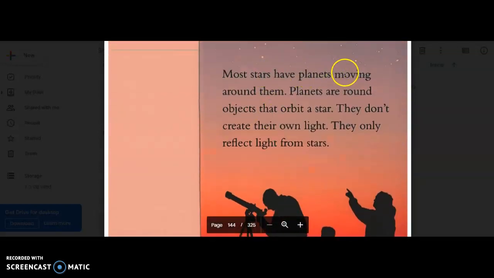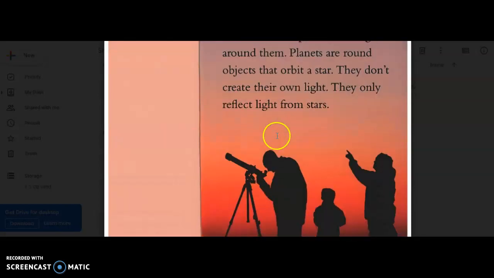On page 7 now. Most stars have planets moving around them. Planets are round objects that orbit a star. They don't create their own light. They only reflect light from stars.